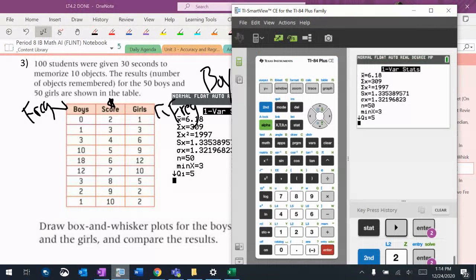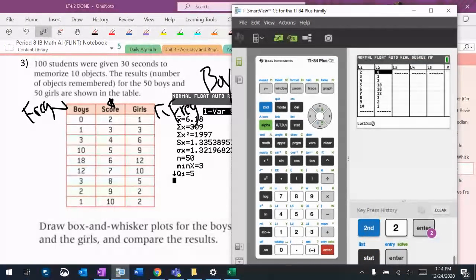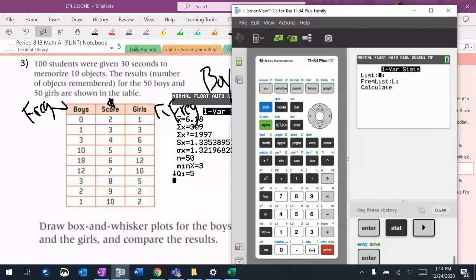Okay, now the girls, I'm going to go back into stat. I'm going to go back into edit. The scores I don't have to change, but I have to change the frequencies. So 1, 3, 6, 9, 12, 10, 5, 2, 2. Okay, so there's my new frequencies. And I just stat, one variable stats, the frequency list is still there.